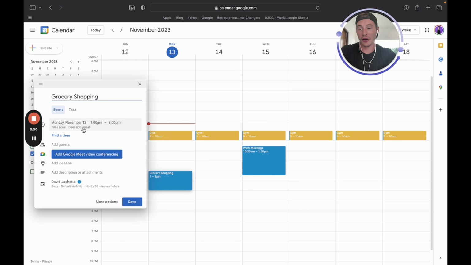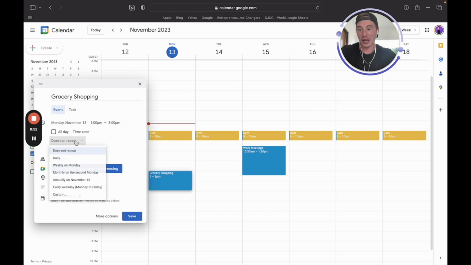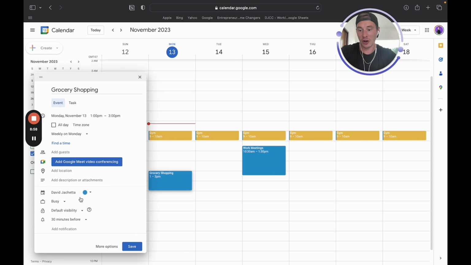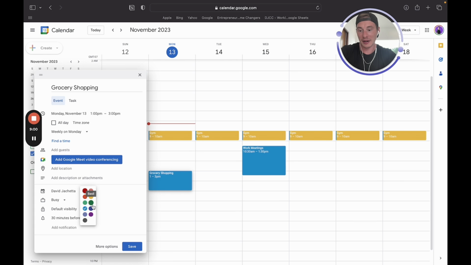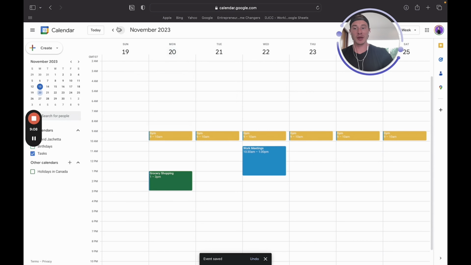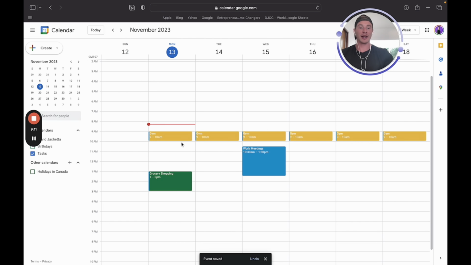And now we can go, okay, this happens, does not repeat. This repeats weekly on Mondays. This is right to this icon here, that color logo. It's going to pop us in here. We can choose this to be green maybe for groceries. And now we're set up in there. This is going to save, and it's going to be on our calendar moving forwards.